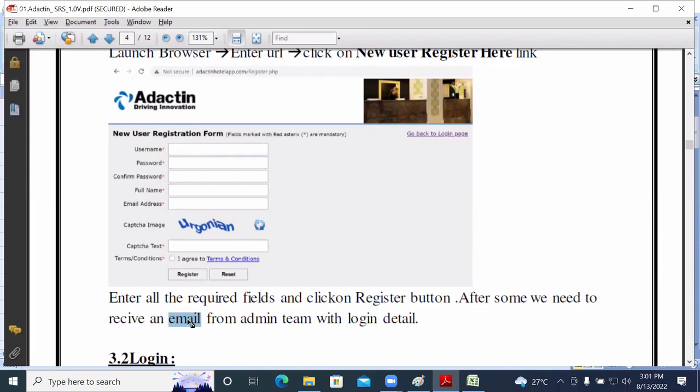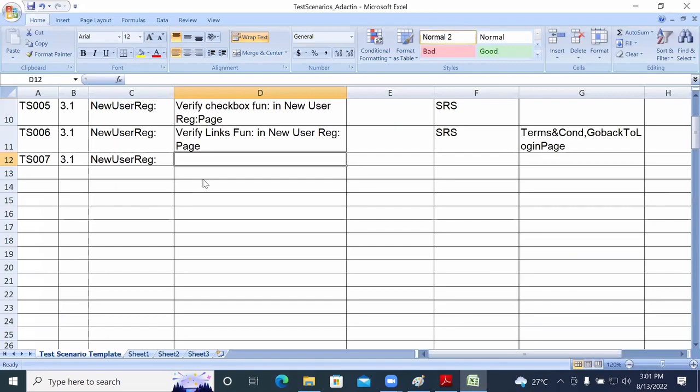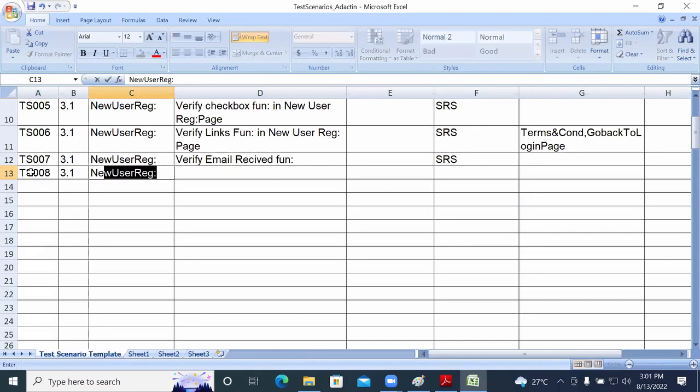In that email from the admin team, what needs to be there? Login details. It needs to have login details also. This we can also consider, mentioning that: verify email received functionality. Name SRS. Okay, done. Next, TS008, requirement number 3.1. 3.1 is related to new user registration.